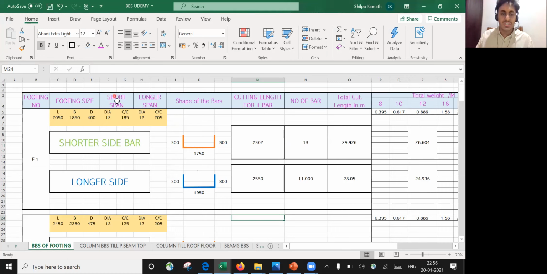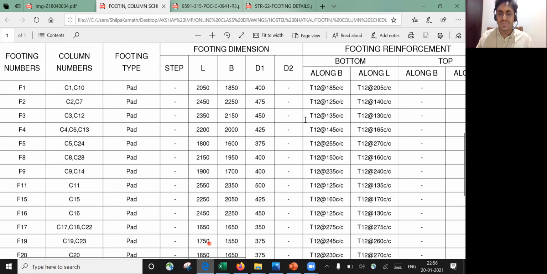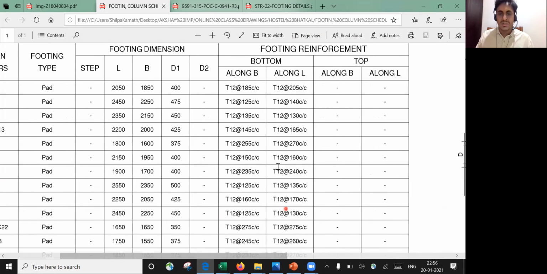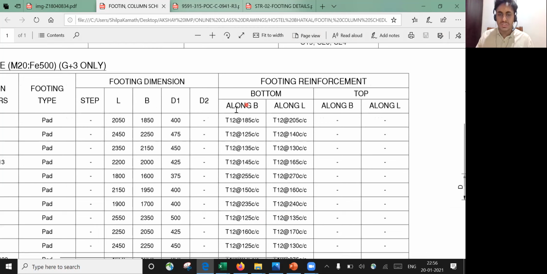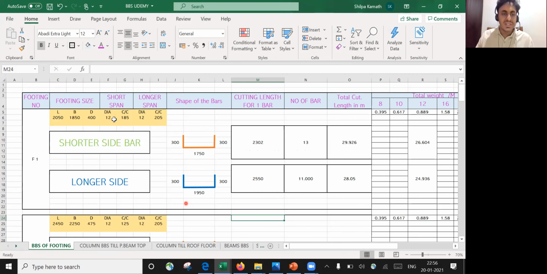Now coming to the short span. In the short span, what is mentioned here in the drawing? See, along the beam, this is my shorter span and this is my longer span. So in the shorter span, you have to provide a 12 diameter bar at 185 center to center spacing. So I'll go to the Excel sheet again. So what is written here? I have written 12 diameter and the center to center spacing I'm writing 185.